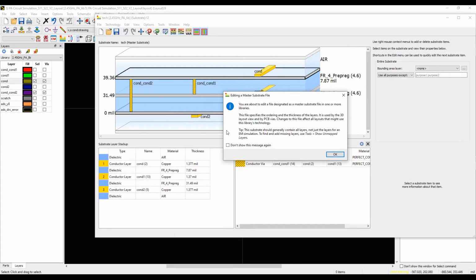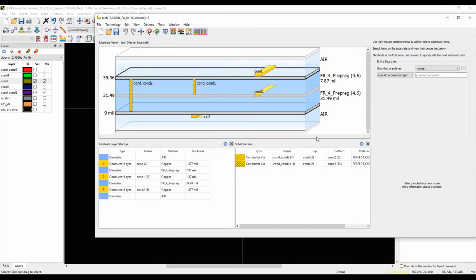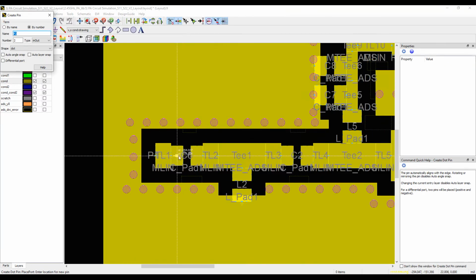We did not define the layer stack-up in the layout design process because it has been defined earlier. This board is a 3-layer PCB board. Let's insert pins for input, output and all the component pads so we can EM simulate it.